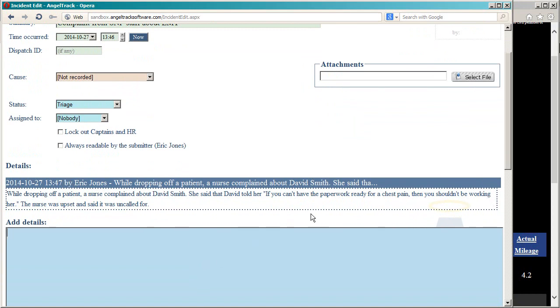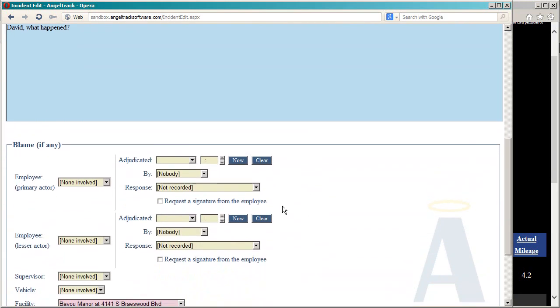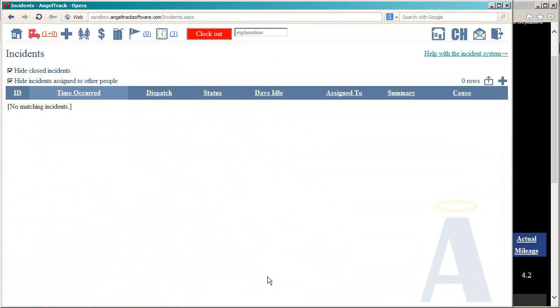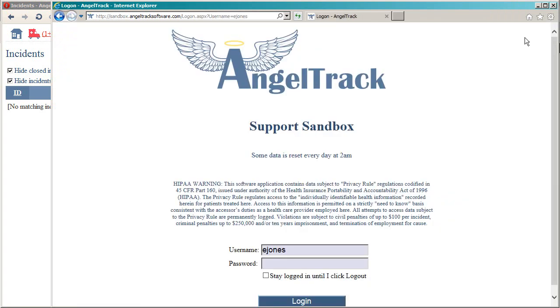So obviously the first thing to do here is to get David's story. So let's ask David for his version of events. Just ask him what happened. No accusations yet. Maybe it was a misunderstanding. And we'll assign that to David and let him reply. So now it's in David's bucket. And David has just this instant received an email from AngelTrack saying that he's got a new incident assigned. So let's log in over here as David now and see what he sees.